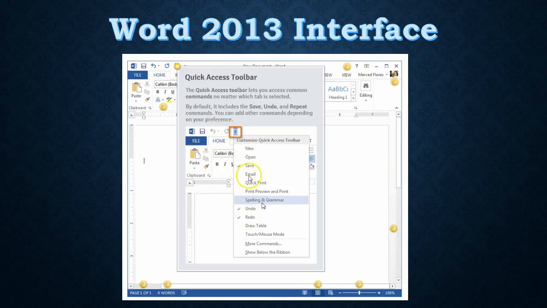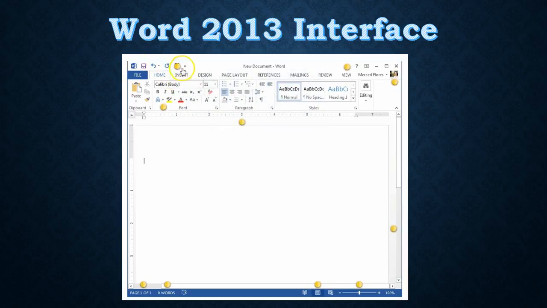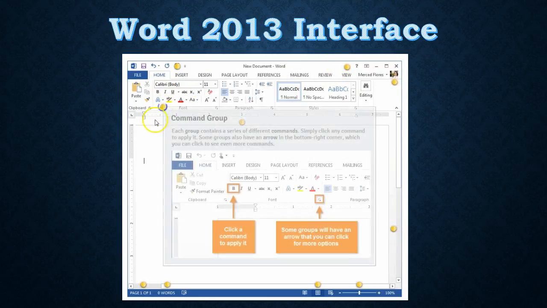But I can also add a quick print preview. I can add more commands. If I push on this, I'm going to get even more of them. So it's just kind of nice to have them all handy up here in a little bundle for you, so you don't have to go through all the tabs to find what you're looking for.